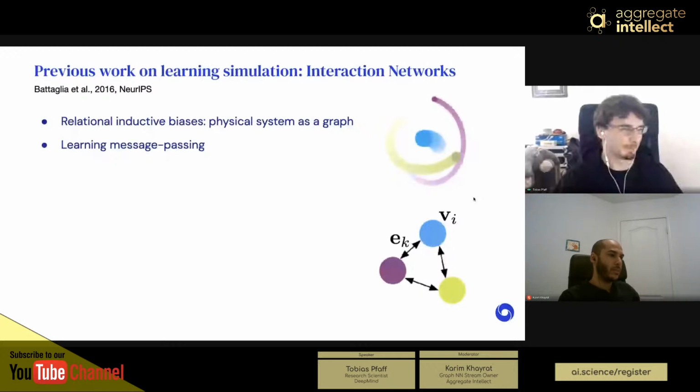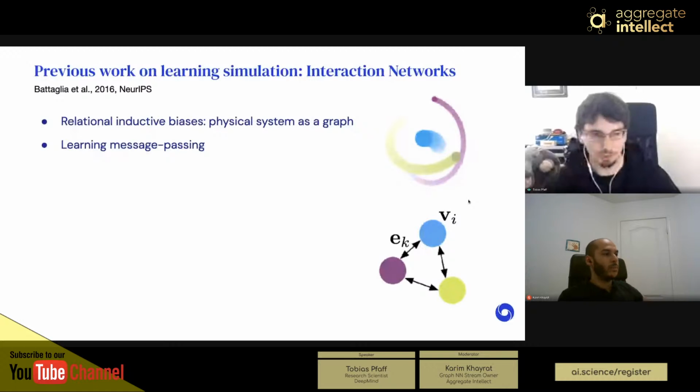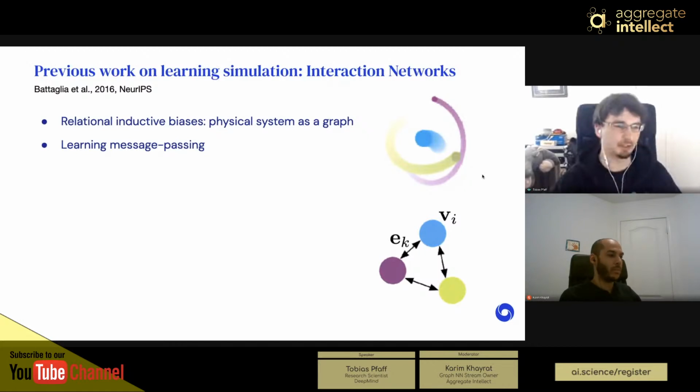What they did in 2016, so a while ago, is express the physical system you want to simulate as a graph. You have a system with particles or rigid bodies, or otherwise objects, and you represent them as nodes in a graph. Then you also have edges, and these are the interactions between these nodes. For example, that can be something like forces that are exchanged between rigid bodies.